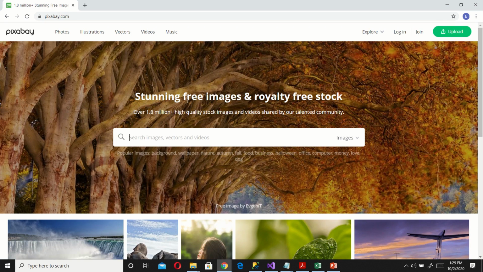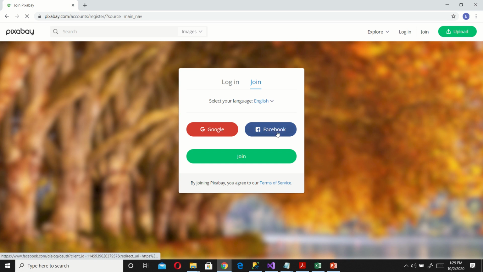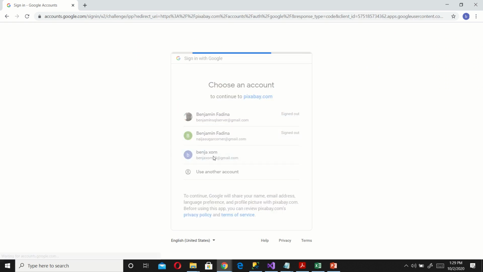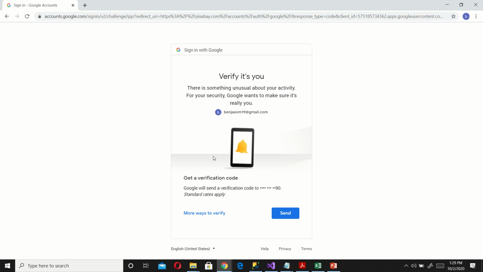So it tells me that they are storing free images and royalty-free stock to use. And after that, I'm going to click join. And I'm going to join with my Google account. I'm going to use Blazor.